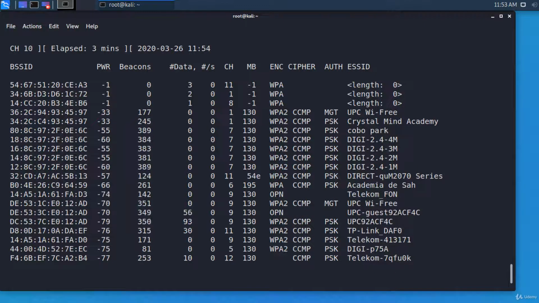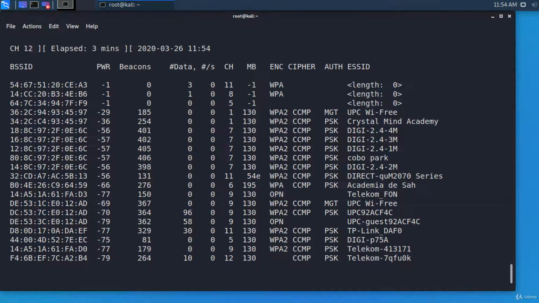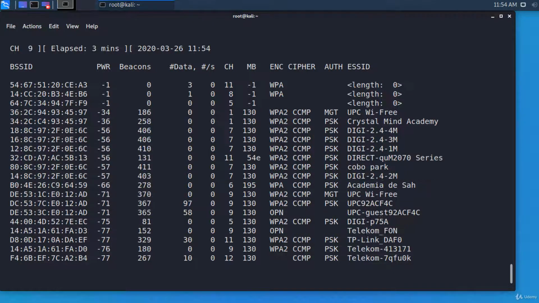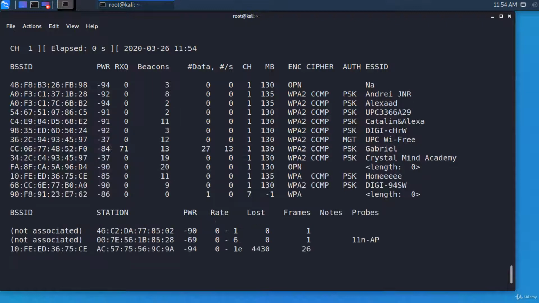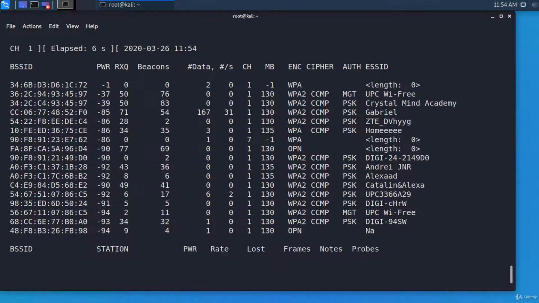Because of the channel hopping, it won't capture all packets from your target network. If we want to listen just on one channel, we use -c and the channel number. I'm stopping it by pressing Ctrl-C and then start it again only on channel 1. So I'm adding -c and 1. Now it's capturing packets only on channel 1.